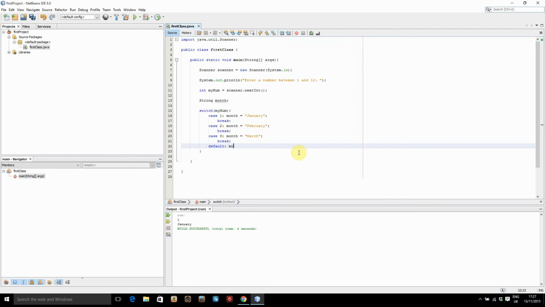So if it wasn't 1 to 3 in this case, I'm going to say "not a month". That would only make sense if I'd done all 1 to 12, but you can do that. And then we'll break out of that. Okay, so that's the switch statement done. And then to make sure it's worked, we're going to do a System.out.println, and we're going to print the month.